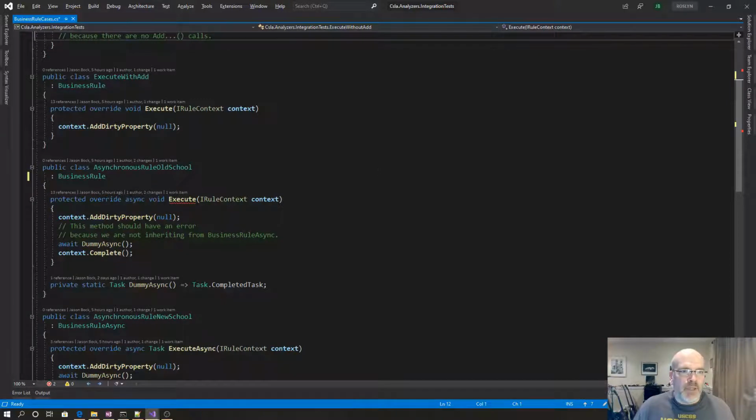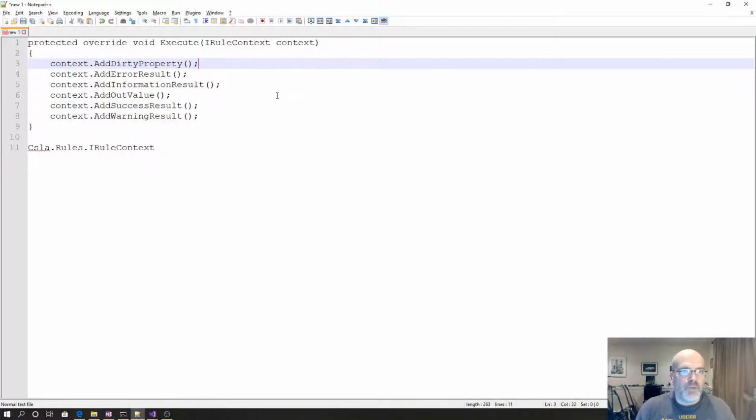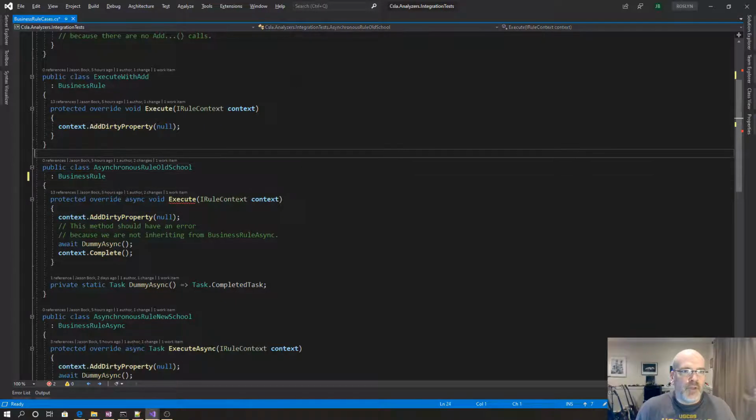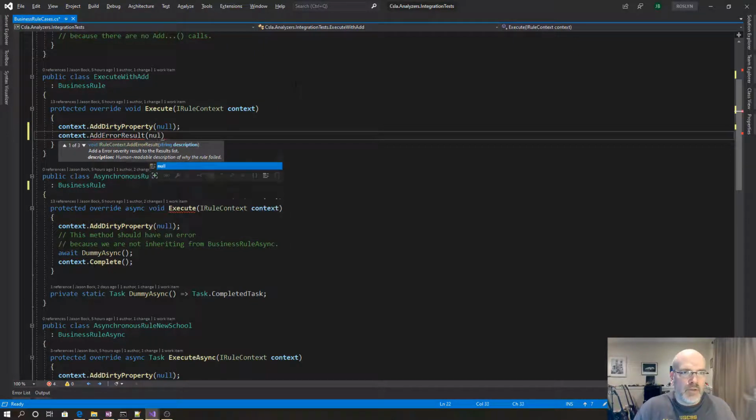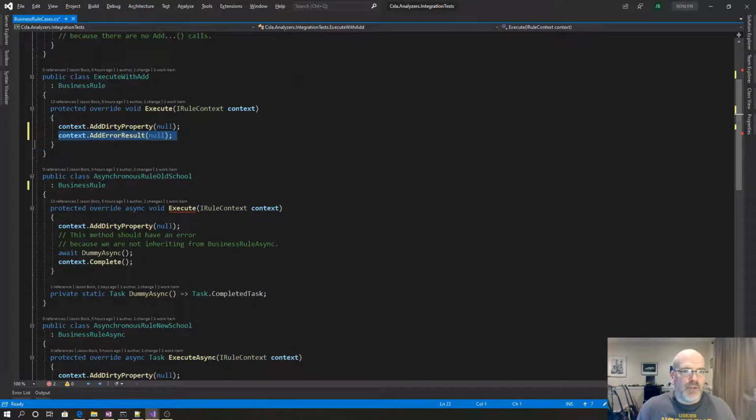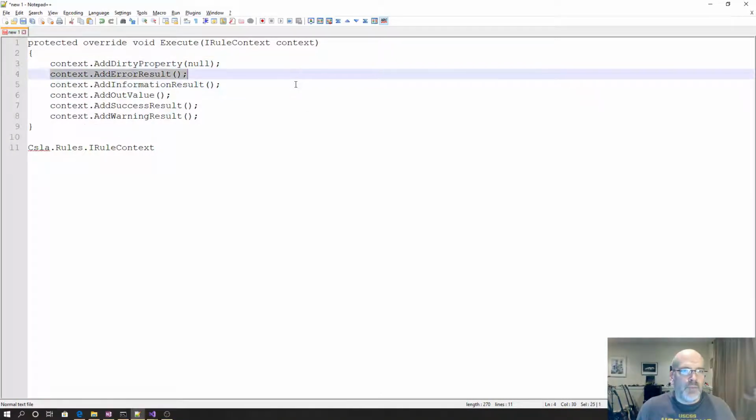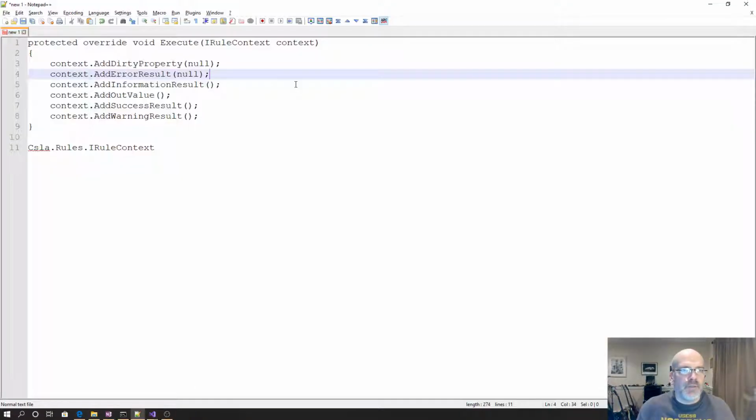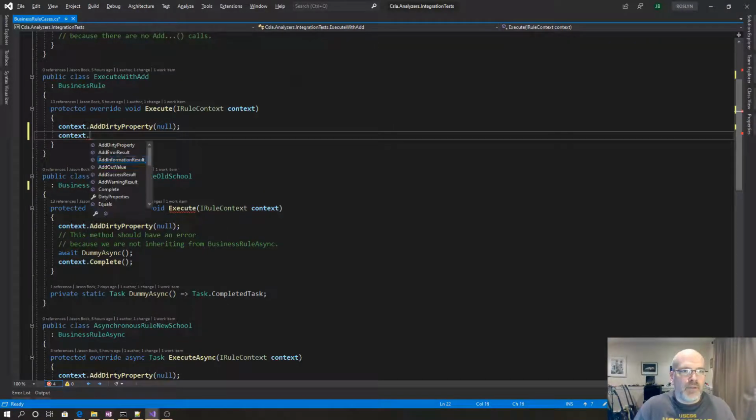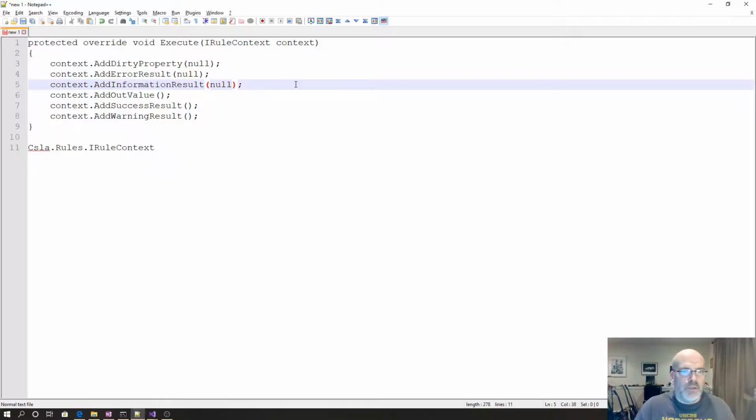What I need to do right now is capture that if I have at least one of all the adds in my tests, then it shouldn't be flagged. So what I really need to say is this. You could say context.AddErrorResult. Null would also be enough. Again, this isn't what you would really want to do in real code. I'm just trying to find enough to put into a test. AddInformationalResult, null is good. What about AddOutValue? Null is good.